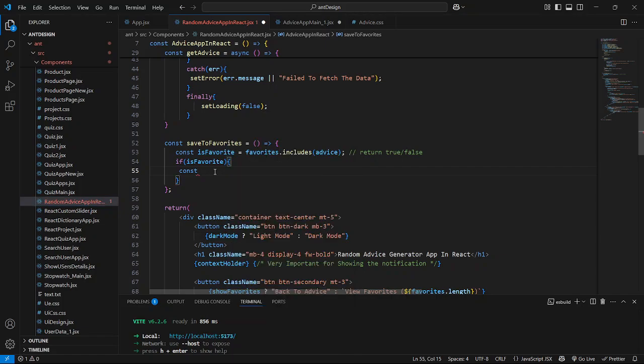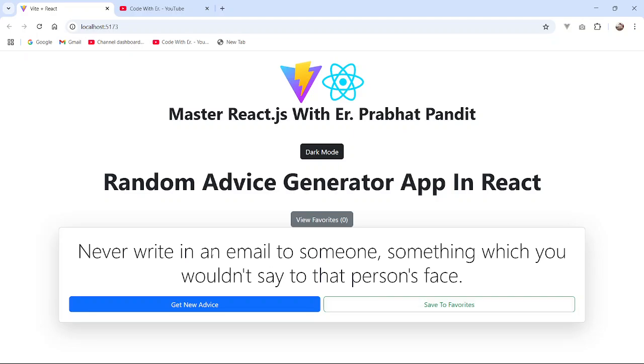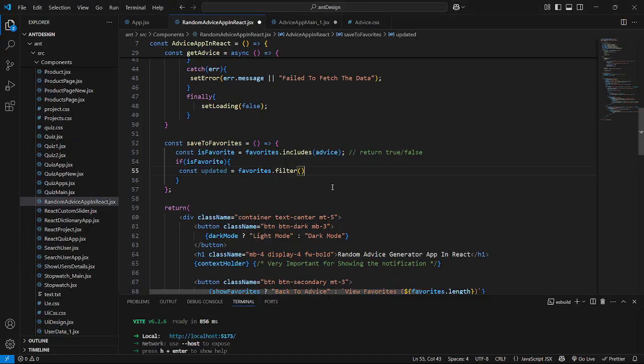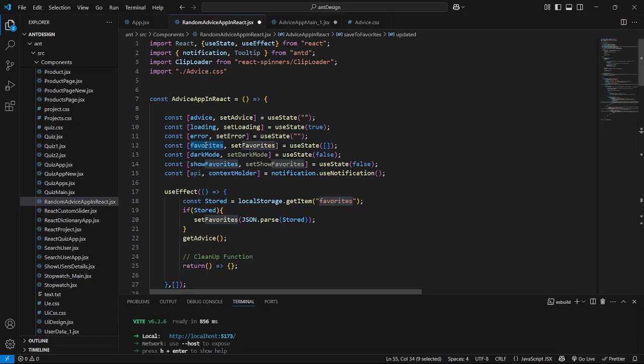So we will just say here, updated equal to favorites dot, I will run the filter method to filter out the advice which the user has just saved, whenever the user clicks this button, save to favorite. So now just run the filter method on this favorites array, the state variable.